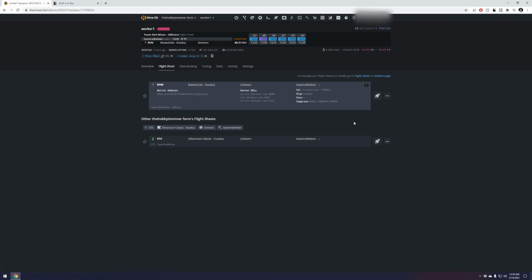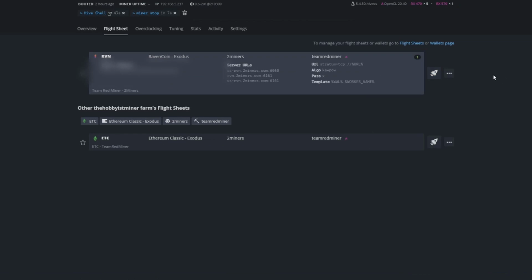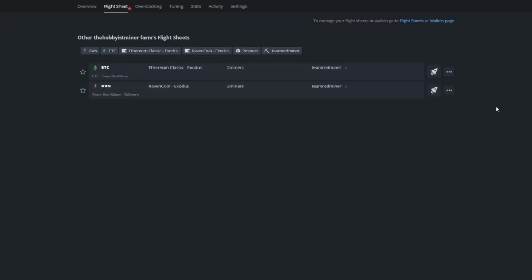Once we're over here on the flight sheet, our next step is to unset our current flight sheet. So we're going to go ahead and click here on the dots, the hamburger menu, and go to unset. This is going to send that command over to the worker, and as you can see at the very top, it says missing flight sheet. So our Ravencoin flight sheet is no longer in place. There's no flight sheet actually on this worker right now at all.